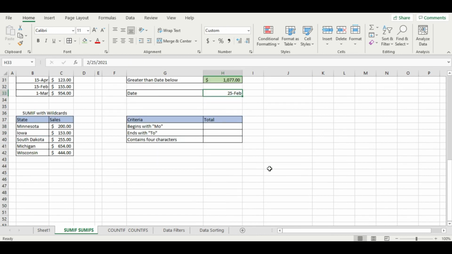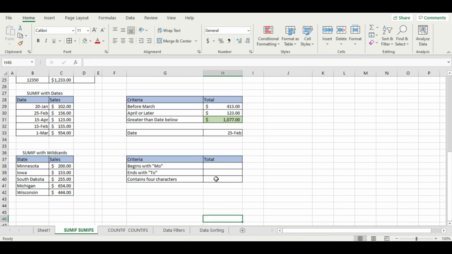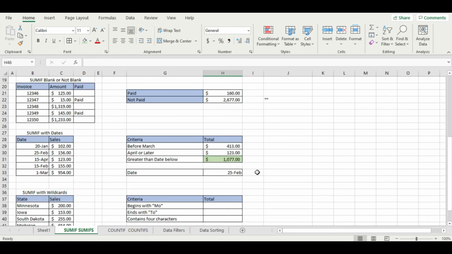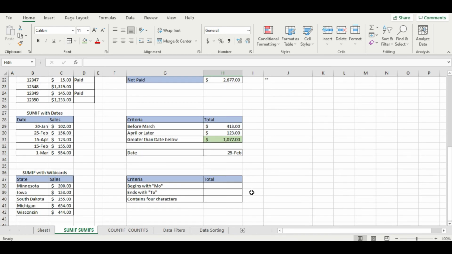Okay, now wildcards. This is very important, since it gives some easy way of sorting or finding formulas. I'll just mention date over here.